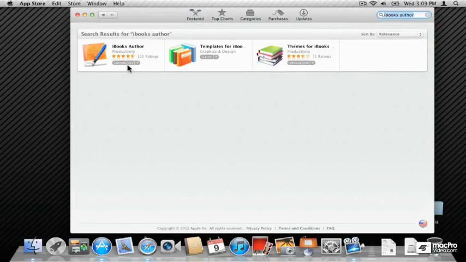You can see here, it tells me right away that I already have this installed. And there seem to be some new templates out there for iBooks, and here's the price of those. If I want to buy those, I would just click it, and you see it comes up and says Buy App. That's exactly what you would do for iBooks Author, except that it doesn't cost you anything. Once it's installed, it'll tell you that it's installed here, so you don't have to worry about accidentally trying to install it a second time.